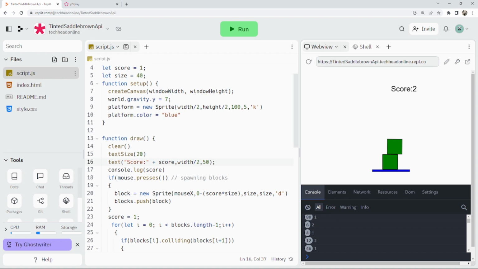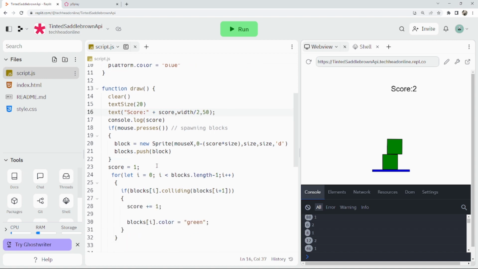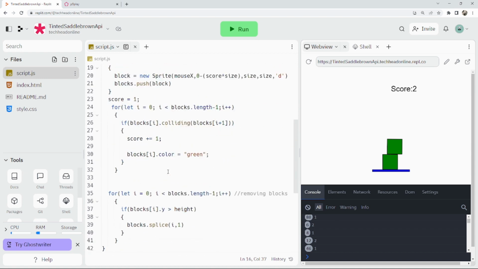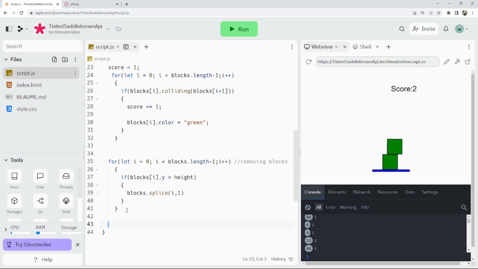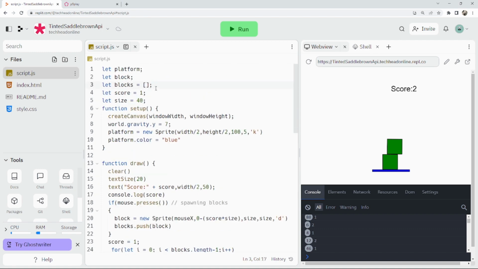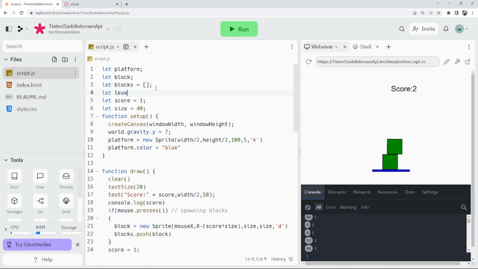So, possible things to improve it. We could have some levels. I already have a few ideas for my game. So what I've said for your levels, something along the lines of set a level variable and then pseudo code it. So if level equals one, then just do something daft like platform dot rotation equals four. Okay, so then I'll just do let level equals one.